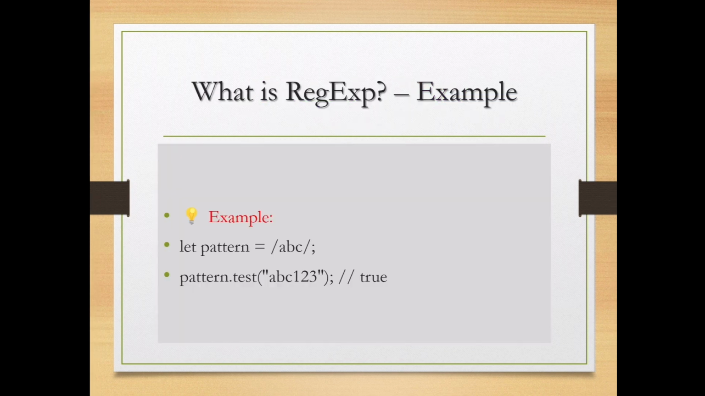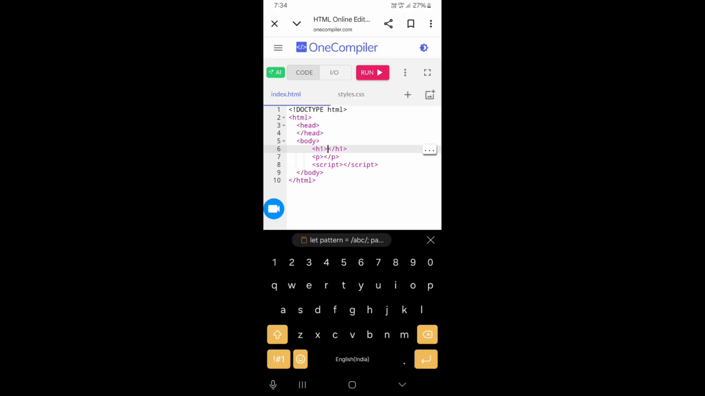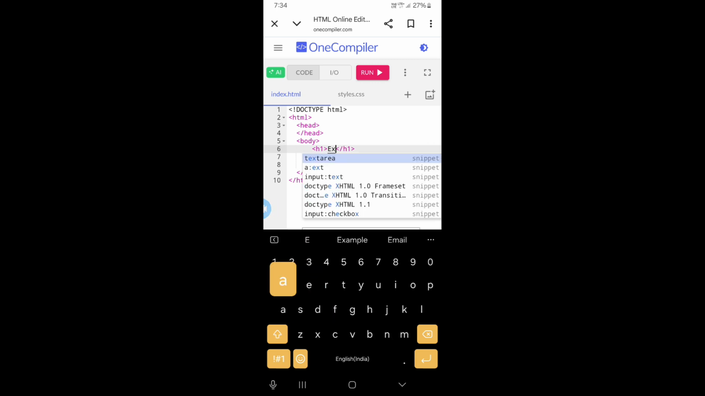Here I am taking one simple example. A variable I am taking pattern. Here I am taking slash abc and slash, closing it. Here I am testing whether the pattern is in it or not using dot test of. Inside I am taking abc and 1 2 3. There is an abc, so it displays true. Next, here we will see its execution.